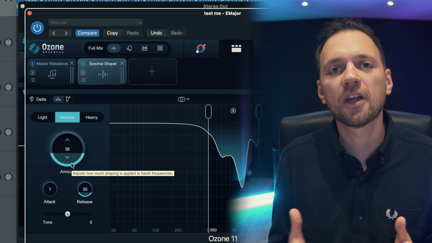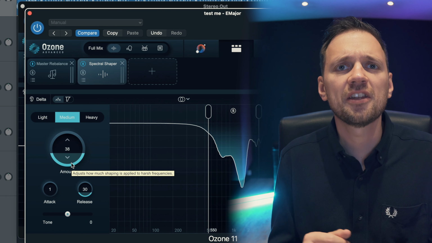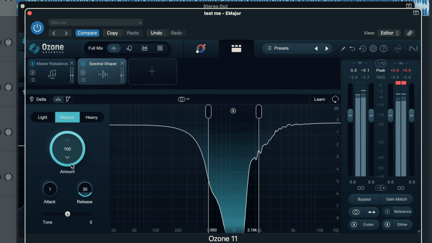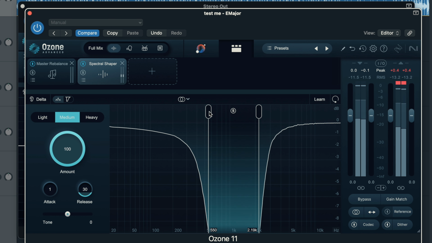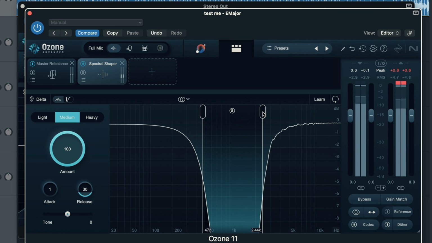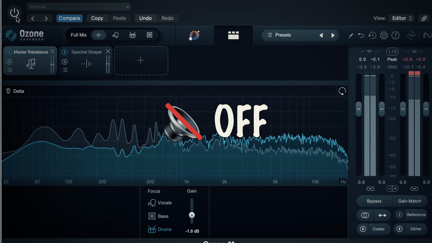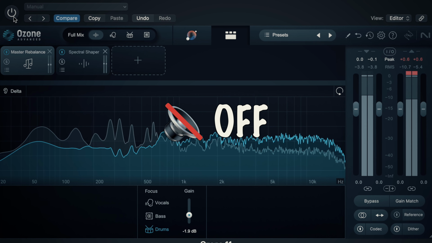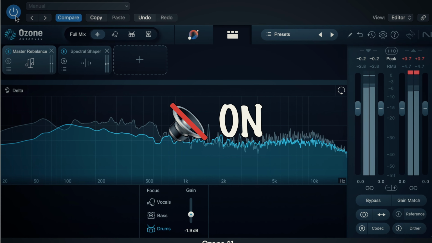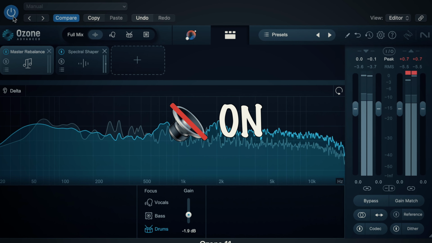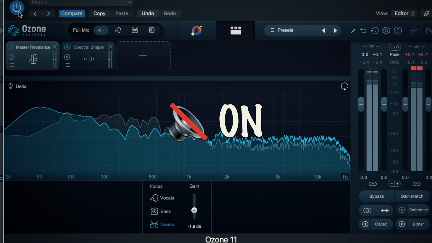I'm also gonna use Spectral Shaper to try to tame it. It's subtle, but it makes a difference. Let's A/B it. Very cool, it sounds cleaner like that.